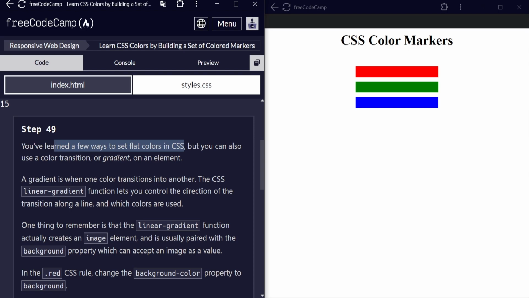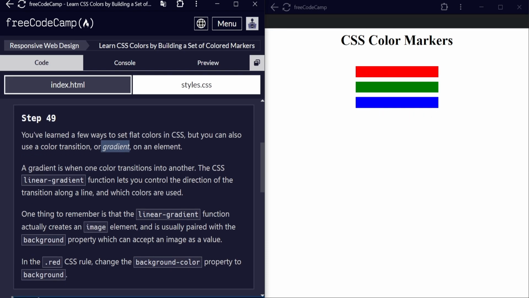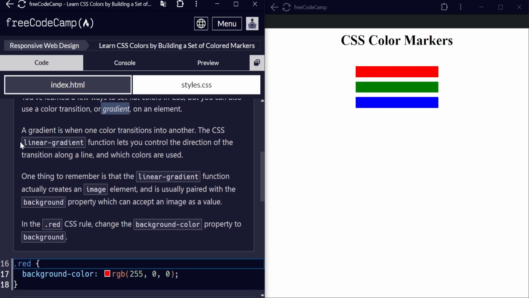But you should also learn the transition or gradient. Yeah, you have heard about gradient, right? A gradient is a combination of two colors. Right now it's a single color like red, green, blue. So we can also add a combination of both colors, using the keyword linear-gradient.